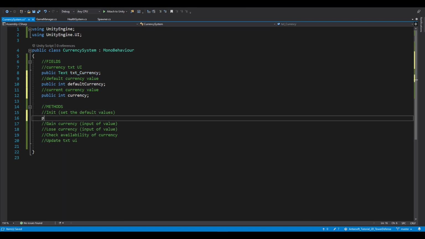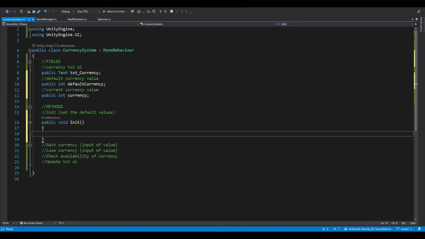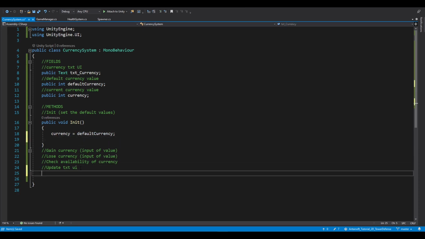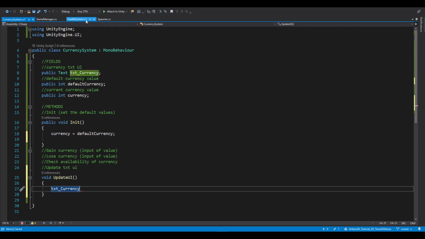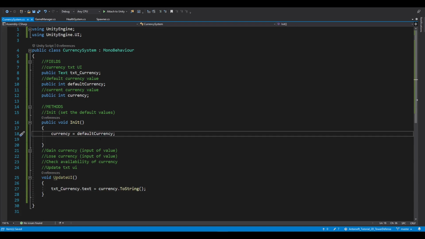The first thing I need to make is public void init, and in this one we set the currency from this value. So we go currency equals default currency value, and then we update the UI. So I'm going to create this one here, update UI, and in here we're going to have text currency. I did not apply the same thing in the health system, but you can do it there as well. And I'm going to go currency.toString. So whenever we change the currency, we update the UI. So that's good for here.